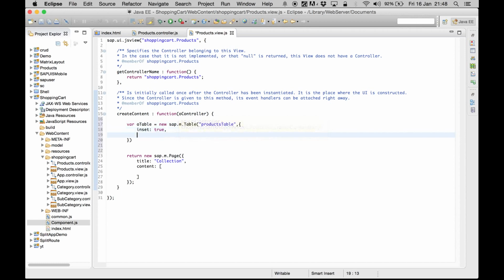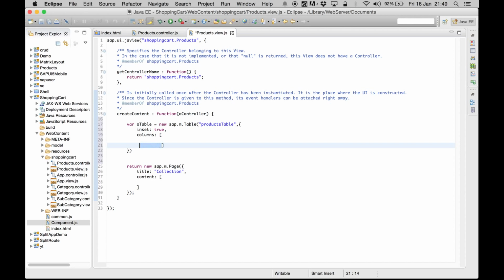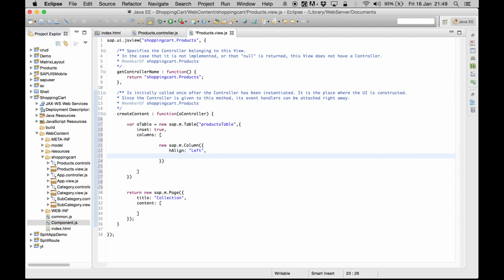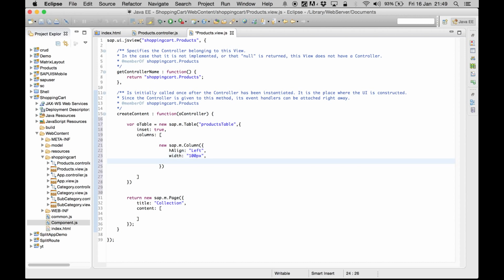After inset, we're going to give the column names. So we are going to have 4 different columns, and the first column will be the image. So we can write new sap.m.Column, and this is going to accept an object, and the first parameter is going to be hAlign. So horizontal align will make it as left. You can do hit and trial and put it center, and you can also put it right. And then we're going to set the width of this column as 100px, and then we're going to say demandPopin, and this is going to be true.